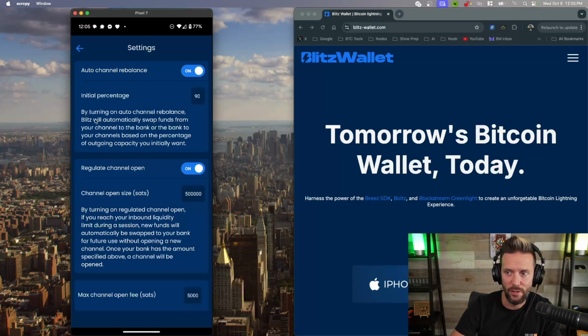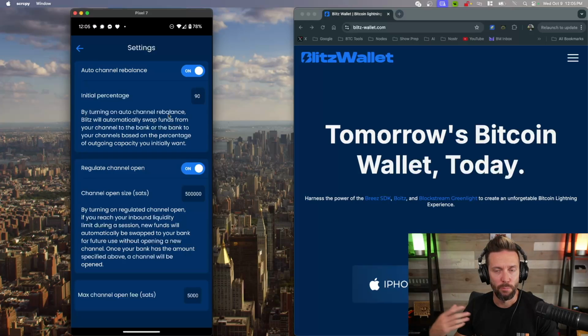And so this says, by turning on auto channel rebalance, Blitz will automatically swap funds from your channel to the bank or the bank to your channel based on the percentage of outgoing capacity you initially want. So let's say I want a channel of 1 million sats. What will happen is it will say, if my percentage is set to 90%, it will make it so that 1 million sat channel, 90%, that's 90% of my total balance.